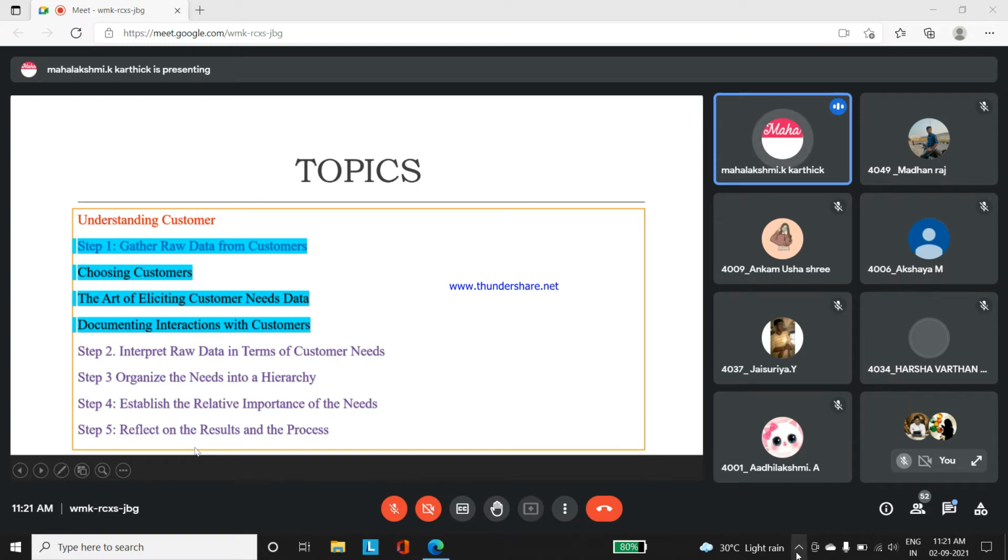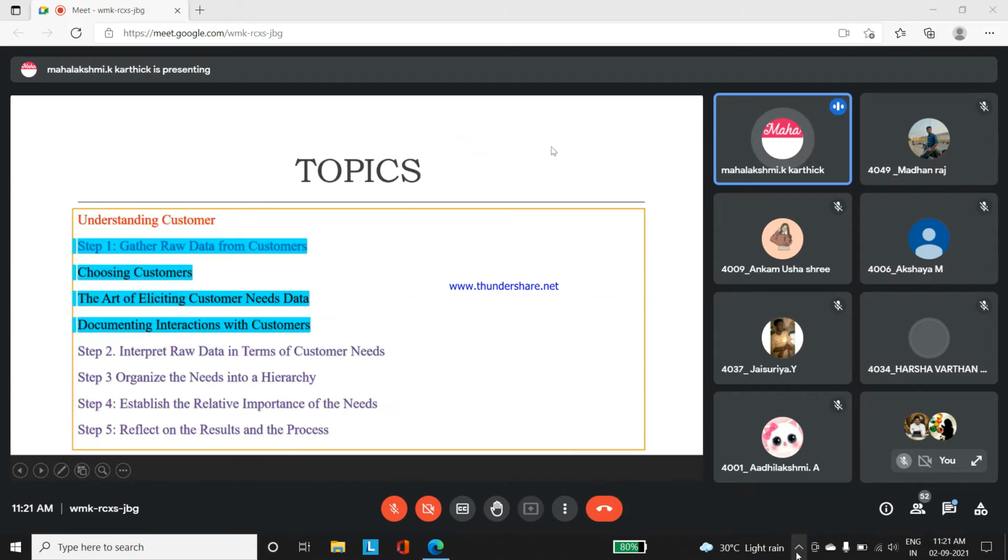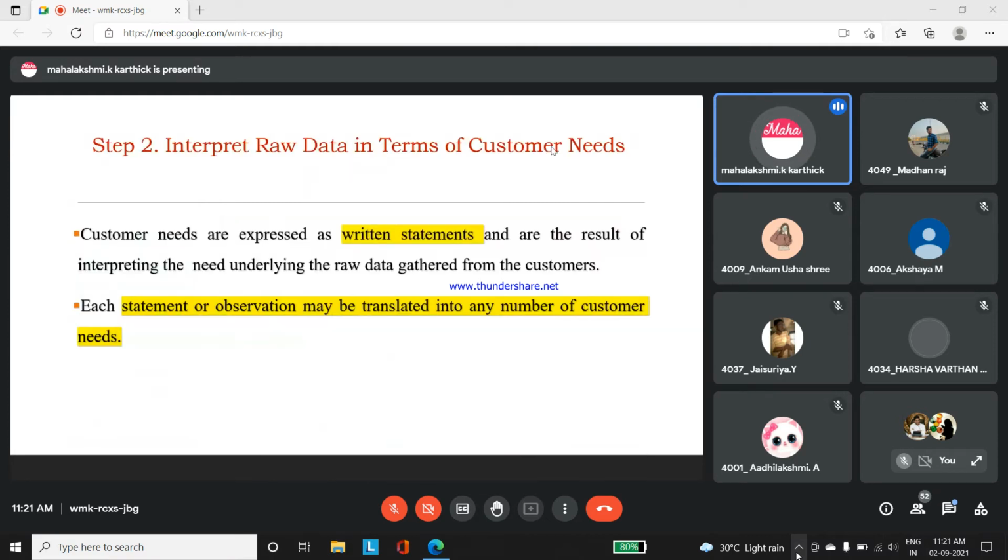And last, after the discussion with the customer, after some review meetings conducted by the companies, a final customer needs statement will be framed. These are the real points involved in the steps. Now we'll go for interpreting raw data in terms of customer needs. If you really understood step 1, then you can understand step 2.